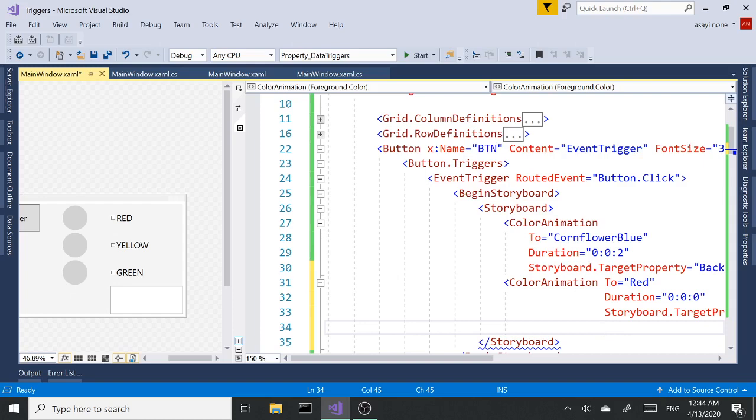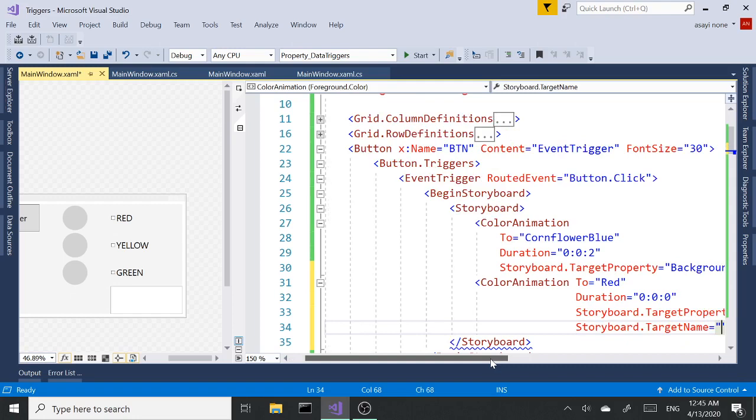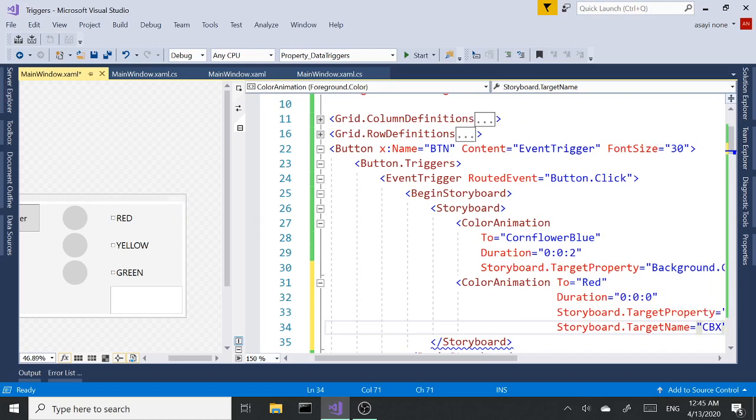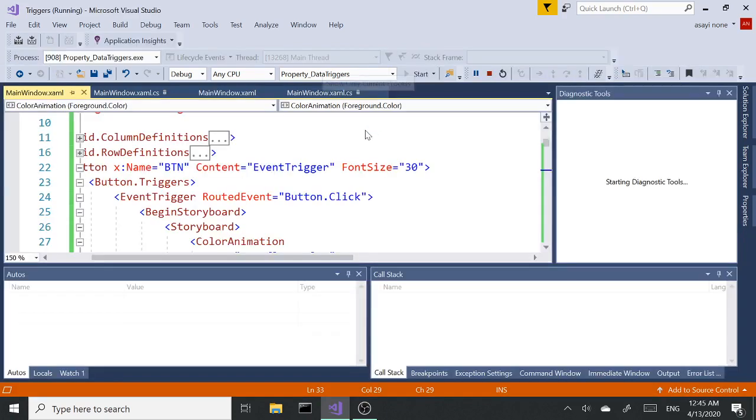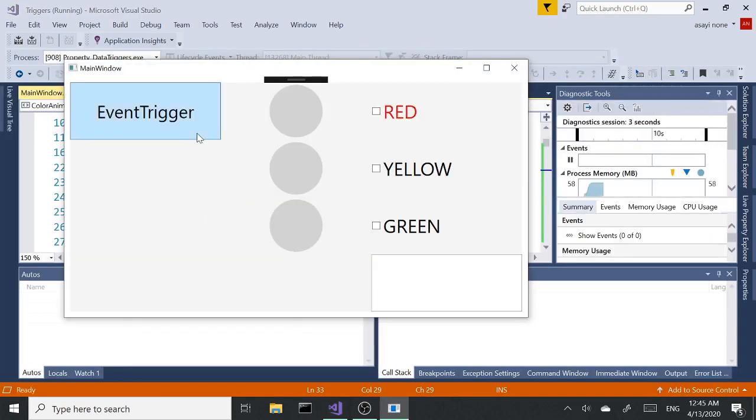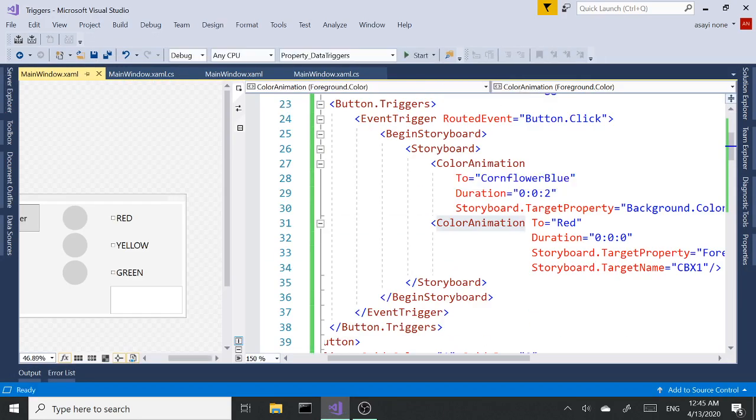Since we are targeting a different element, we need to give it a name too. Storyboard, for this, we're going to use storyboard target name. And if you remember from last demo, we named it, I think, checkbox one. And close it. And I think that should do it. Let's test this out. Let's click our button. The color changed right away. And this one, the background of the button, it took two seconds to change. So that's event triggers. Okay.